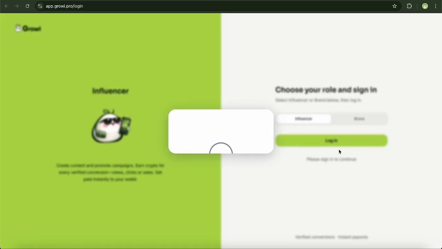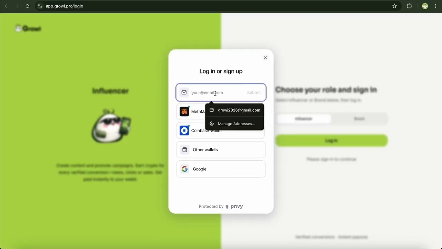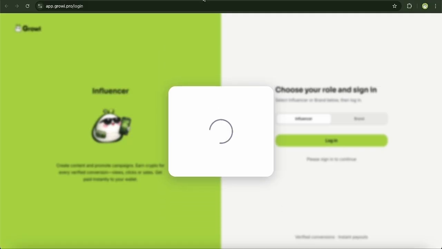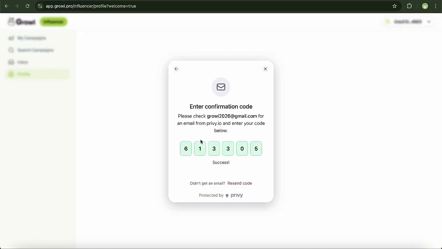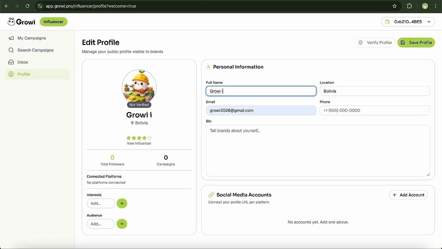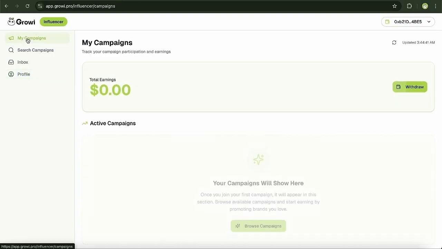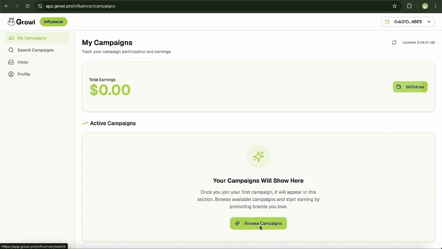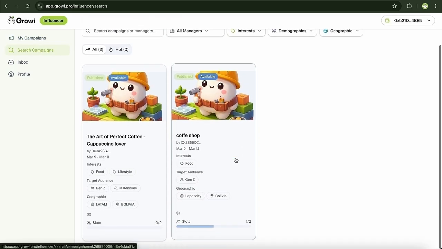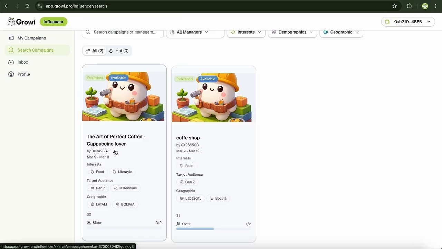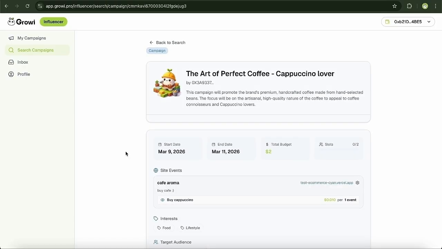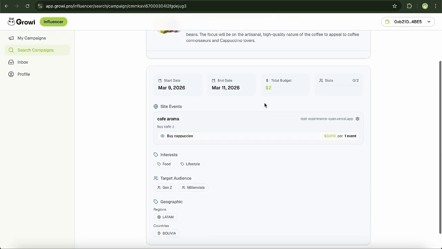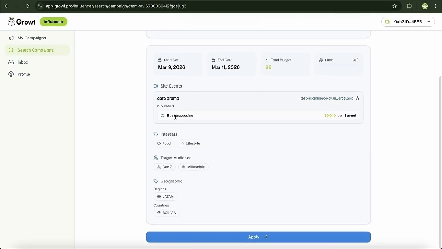Now it's time to see the influencers flow. Let's create our influencers profile. We're going to sign up with our Gmail account and let's call this influencer Growi Influ. We are ready to browse for campaigns that fit our audience. I'm interested in the campaign Cappuccino Lover. We can see the details, the total budget, and the amount the brand is paying for each goal.